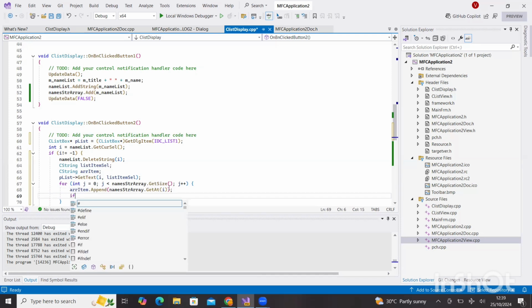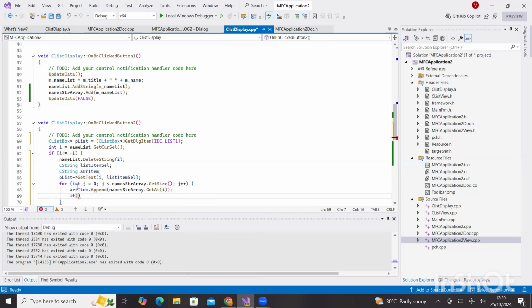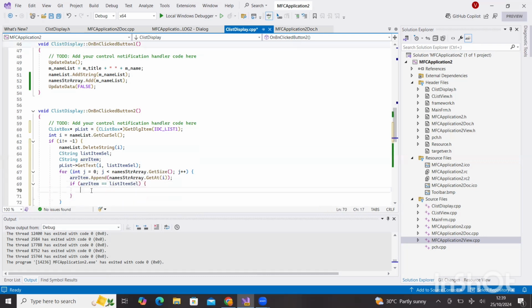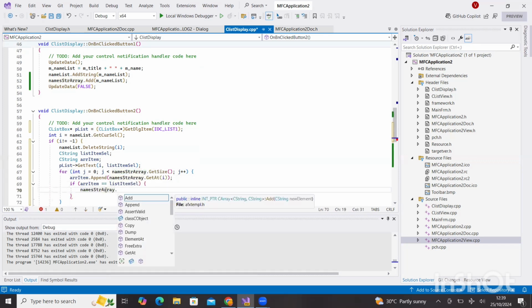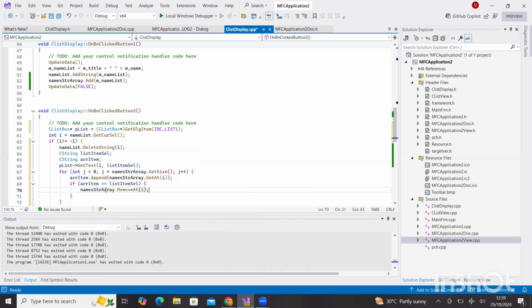So now it's time to check if another if statement inside which I'm going to use if array item equal to list item selected. Then I'm going to use this name string array. I need to delete that corresponding name. Dot, going to delete the corresponding value from that index point.